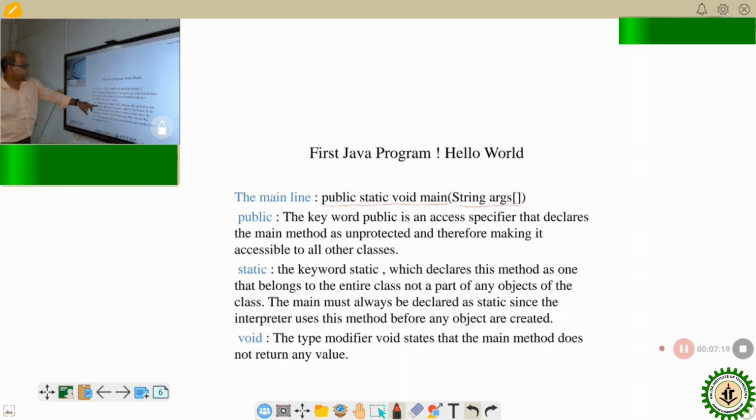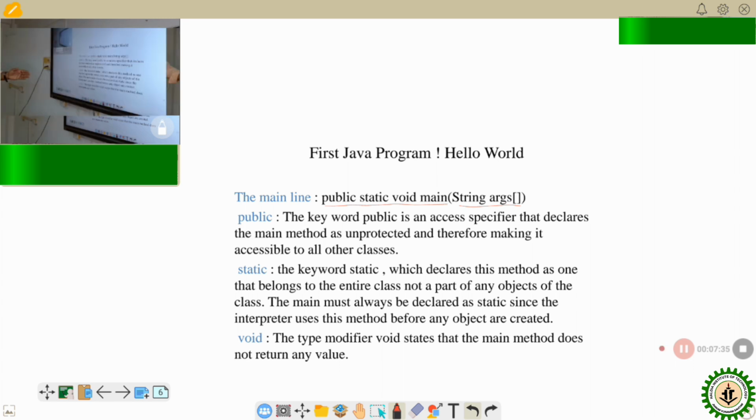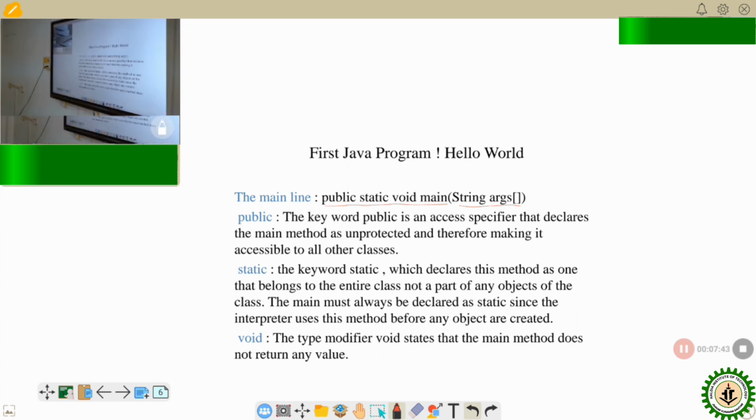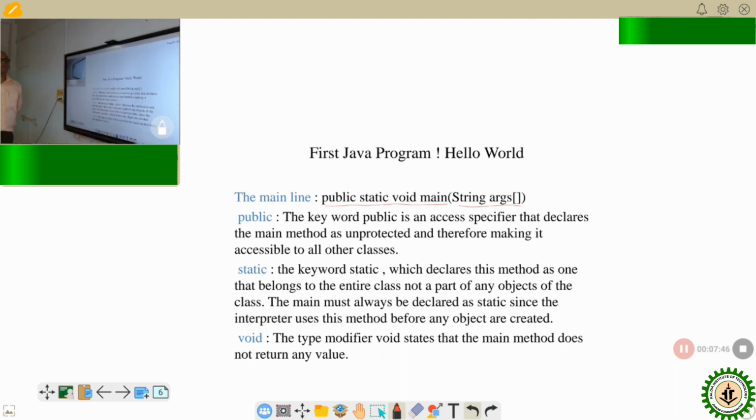Public static. What is static? Static is a keyword which declares the method as one that belongs to the entire class, not a part of any object of the class. The main must be declared as static since the interpreter uses this method before any objects are created. And void is the modifier, which states that the main method does not return any value.